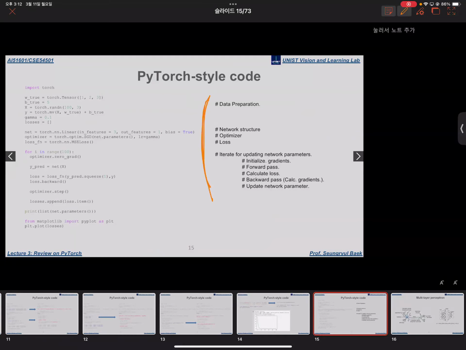So in Pytorch code, the flow is like this. We first define some data, define the network, define the optimizer, and define the loss. And in the for loop, for each iteration, we initialize the gradient, define the forward pass, calculate the loss, do loss.backward, and update the network parameters. This is the flow in the Pytorch code.